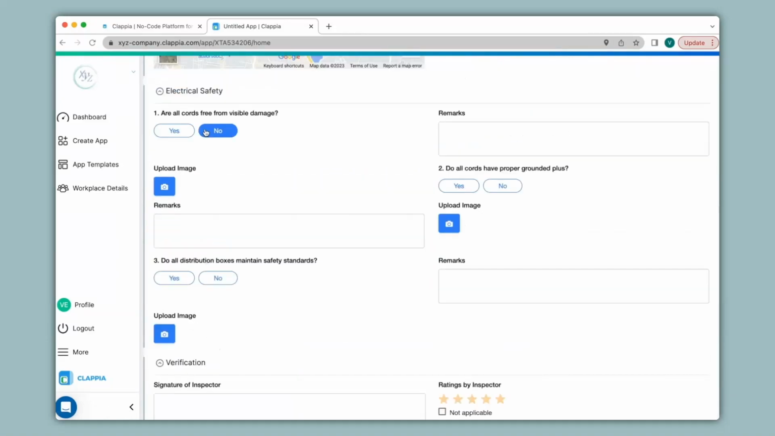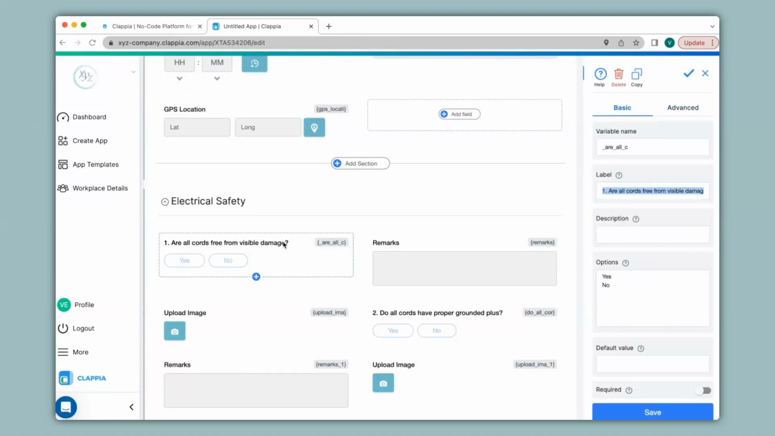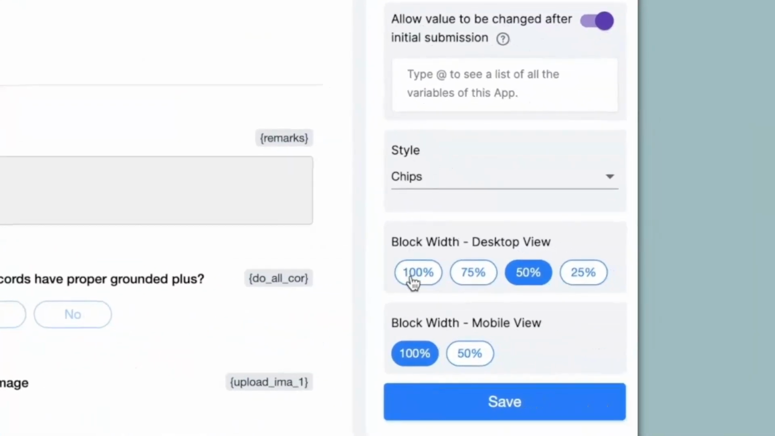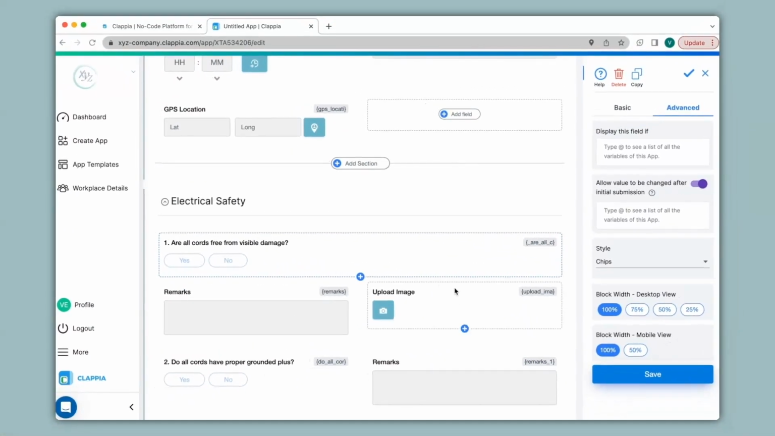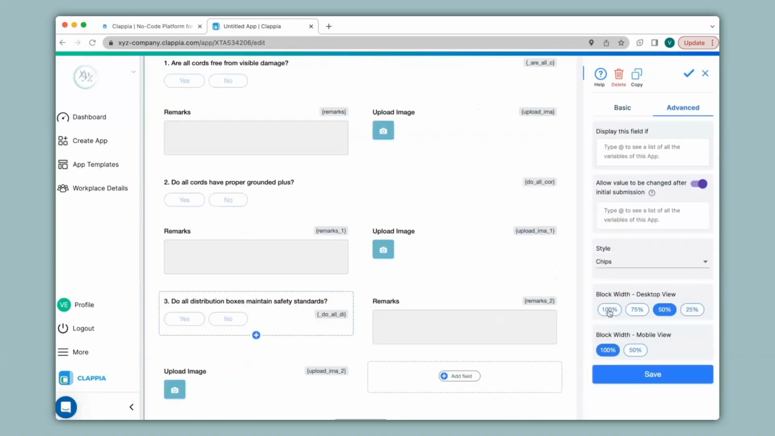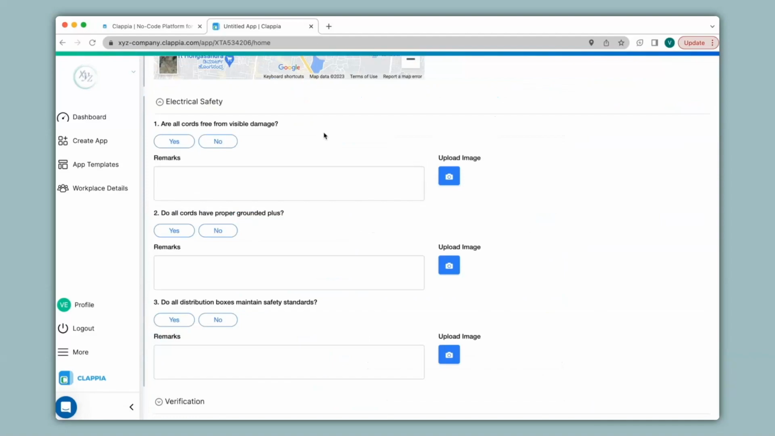Now as you can see, the questions are not aligned properly. To fix this, go to the Design app, click on the first question, go to the Advanced option, and you can change the width of the block. So if I change it to 100%, click on Save, you can see the format is now changed. So I can do this for all of them. Now when I go back to App Home and I click on Electrical Safety, it is now more cohesive.